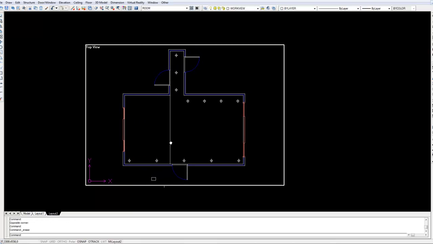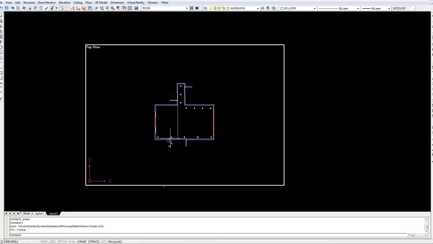Now the last step here is to set your paper size or zoom scale. So you type in Z for zoom. Okay, and let's say I want to print this at 1 to 100. I'll type in 1/100 XP, and enter, and there I have a 1 to 100 scale.